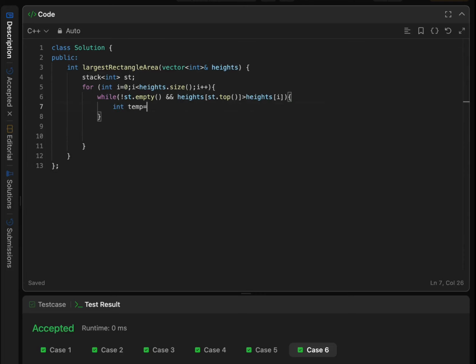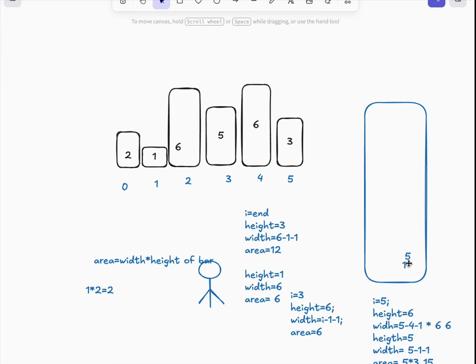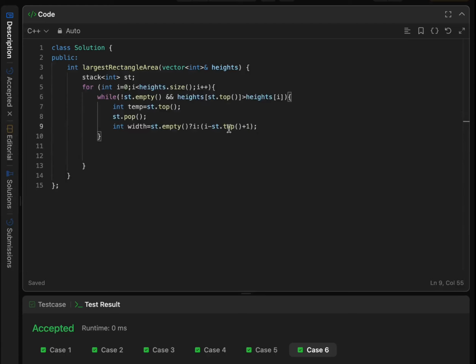Int temp equal to st.pop, width equal to: if the stack is empty, then the width will be current i only, else i minus st.top minus 1. If we see this position of index 5, i equal to 3, height will be 6, width is i minus 1 minus 1. That is, i is the current element minus top of stack minus 1.